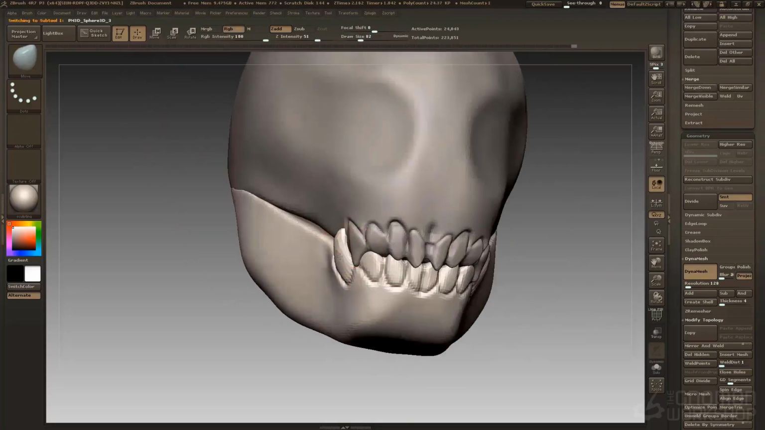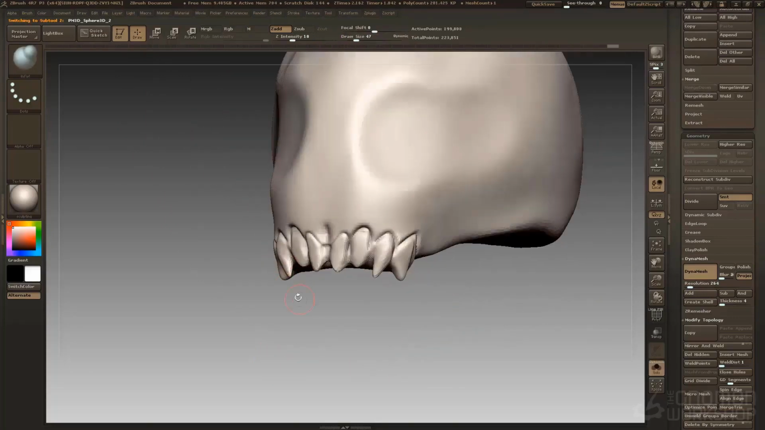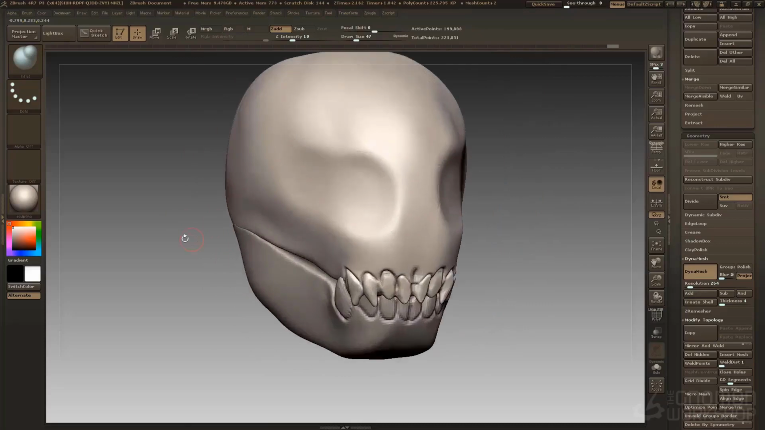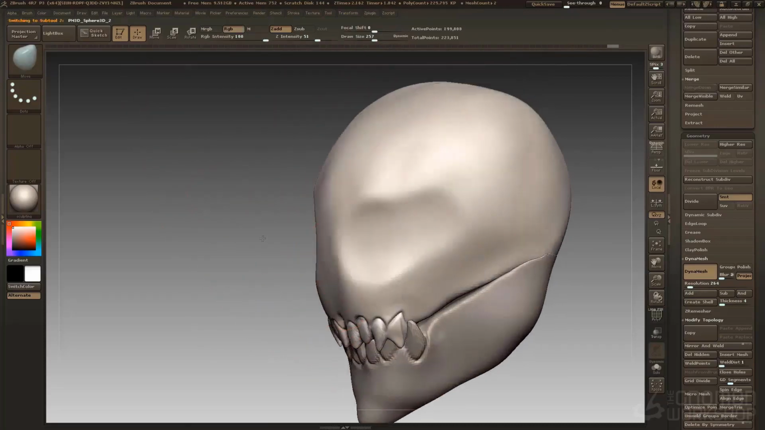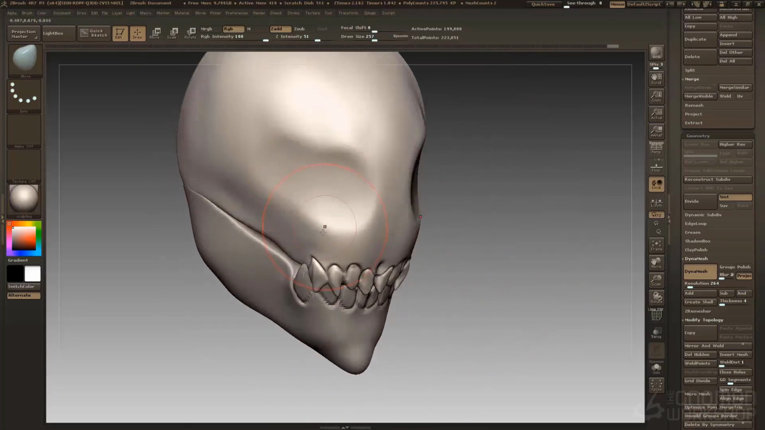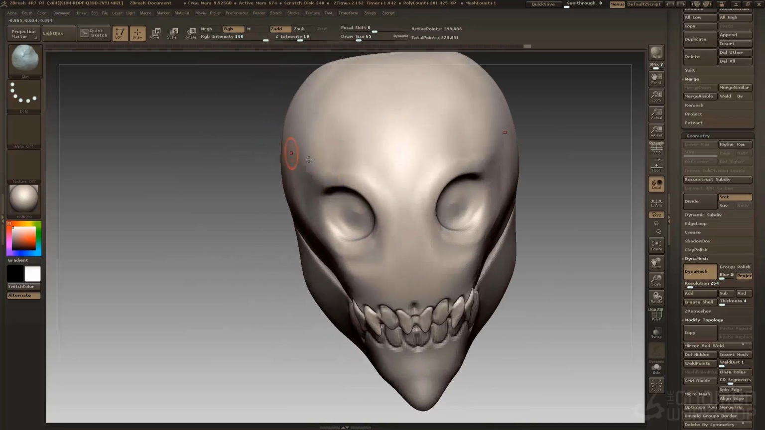I know I didn't have much time to share something with you guys, so I'm doing something that I'm comfortable with. You can see I'm just pulling stuff around with the Move brush and then going back with the Dam Standard brush to add those cuts. Pretty standard stuff, but pretty much just playing with the shapes. I didn't have references at this point.